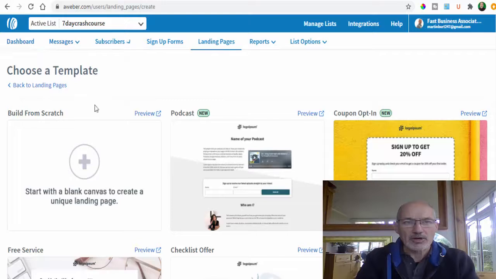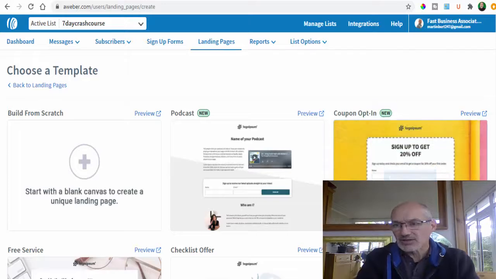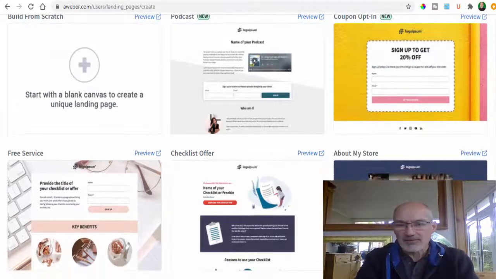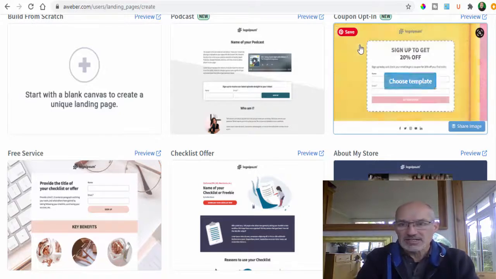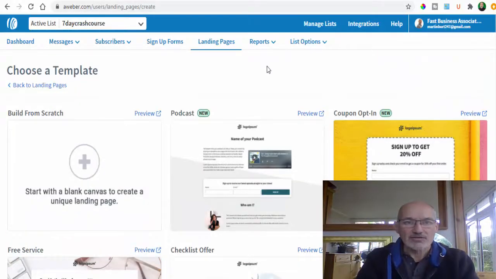Once you've got your AWeber account live, you can go into landing pages and then you can choose one of these templates that you can use. So you'll need no hosting, no website, nothing at all to actually start building your email list, because these are fully customizable to whatever offer you're actually promoting. And then you can go and create your first email list from scratch.